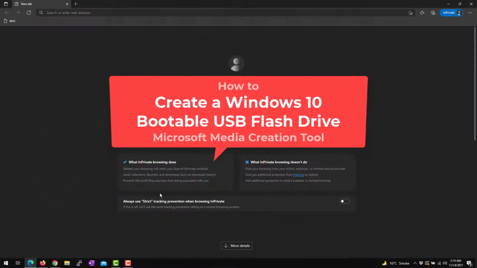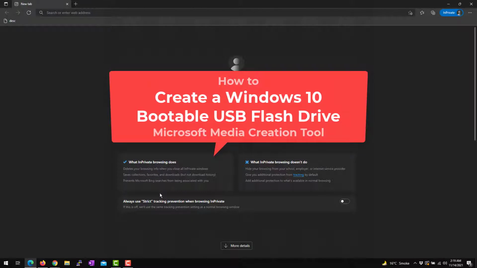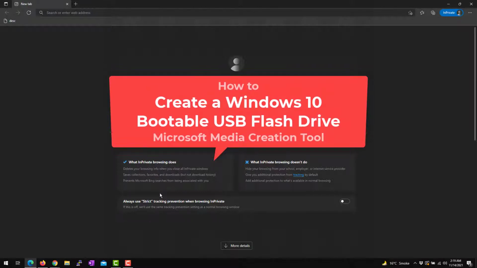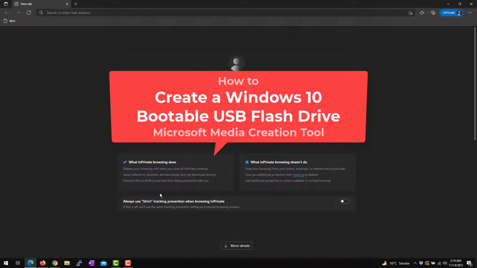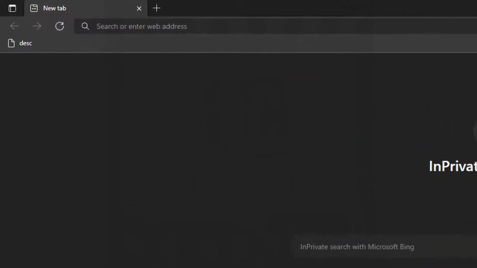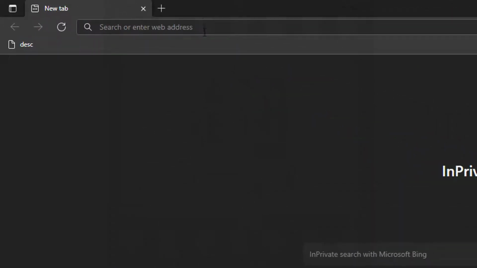Hello guys, in this video I'll show you how to create a bootable USB drive for Windows 10 using the media creation tool from Microsoft. So let's start. First of all, you need to open the Microsoft website to download the media creation tool.